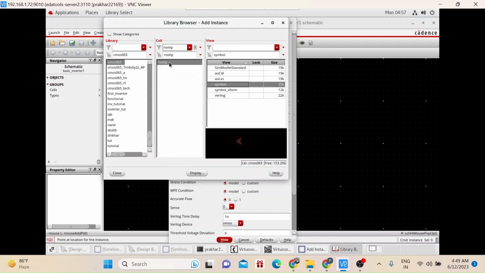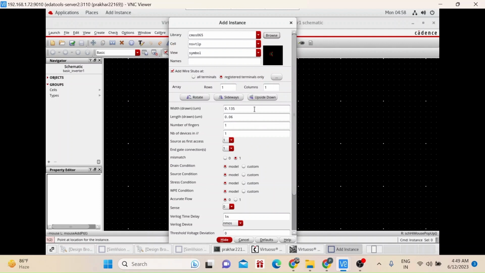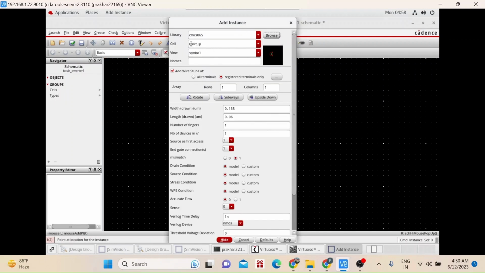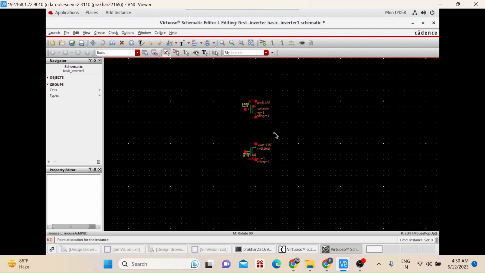There are many other NMOSs also like nlvt_lp, nhvt_lp. nlvt_lp is NMOS with low threshold voltage and low power. So similarly psvt_lp, phvt_lp and plvt_lp are also present. First I will choose nsvt_lp and then close. Here you can choose your width and length, you can change the width according to you, and then hide. Because this is NMOS, and in an inverter NMOS is attached here. Similarly, okay, I have chosen the PMOS also.